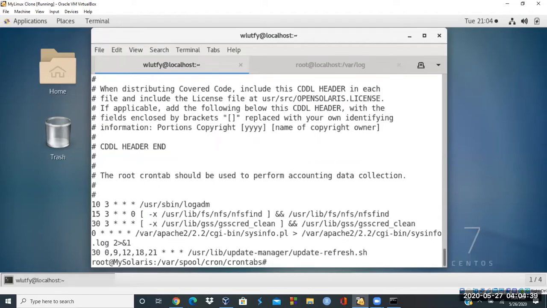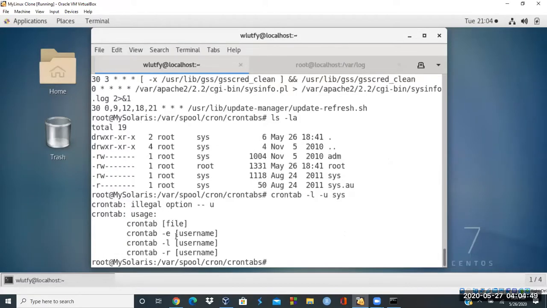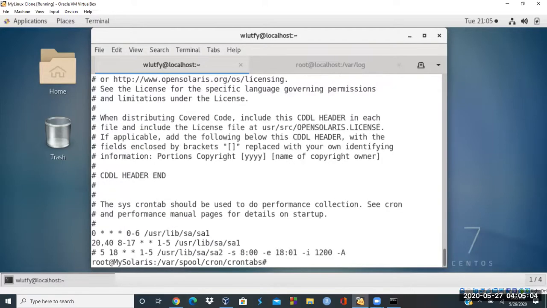And if I want to see the sys one, I say crontab -l -u sys. So that would give me this. And notice on this one, it says -l, and then you don't say -u like Linux. The syntax is -l and then sys, and it will automatically do the sys.